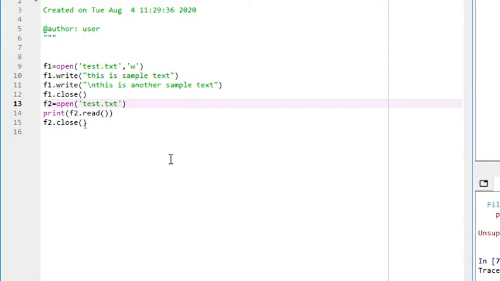So first I have invoked f2.readline. It has displayed this is sample text, and as I mentioned, when you are invoking readline, a slash n will be appended. That's why a slash n is appended here, and then I am reading 4 characters. So this is being printed, and you know that print automatically will append a slash n.